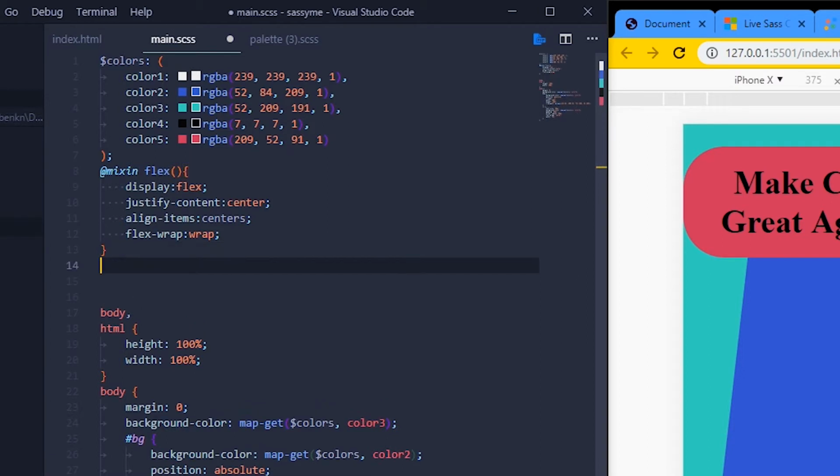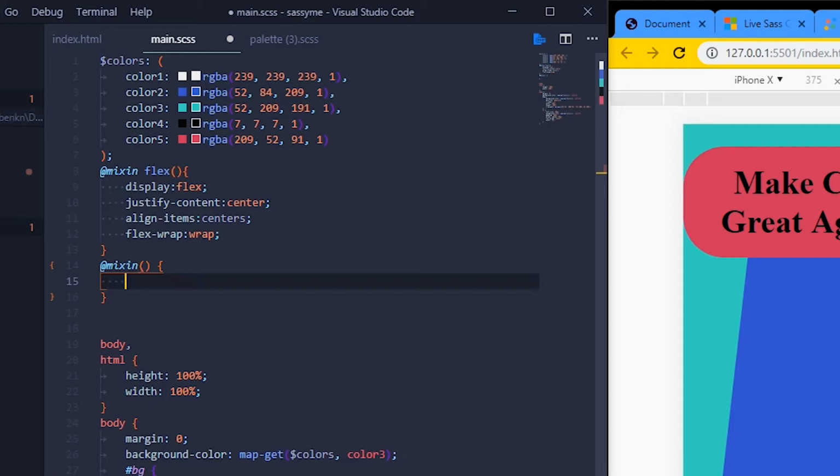I'm also going to make a mixin for my headings. I like to use a certain font and a bunch of other different parameters with a lot of my headings, so I'm going to go ahead and keep it consistent here. Mixin headings, there we go.